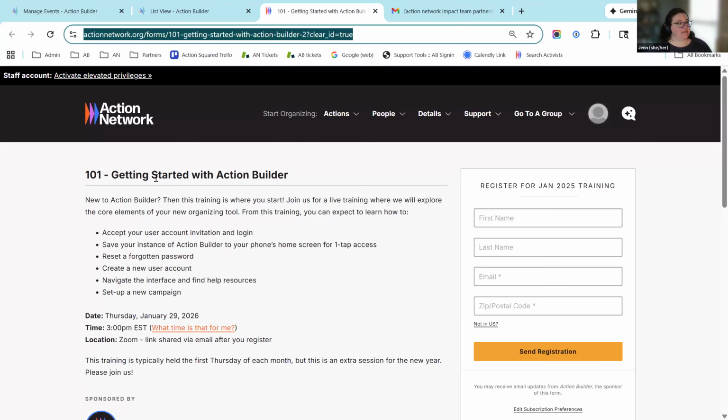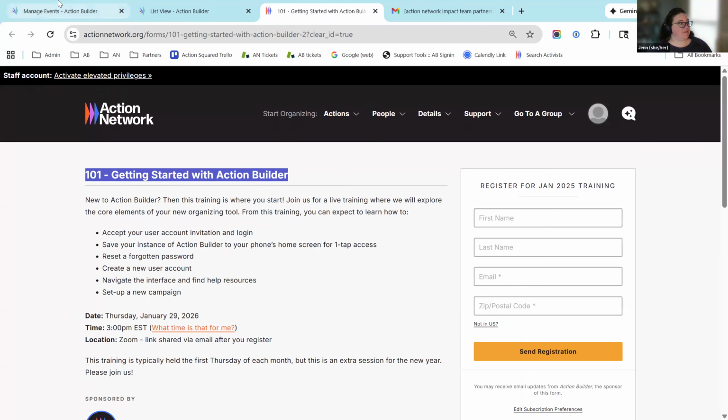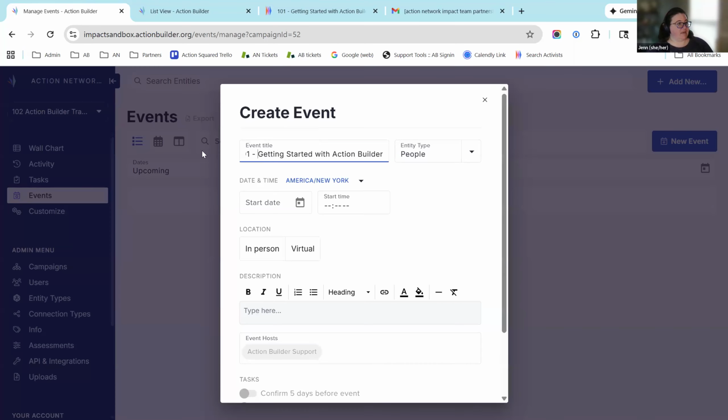Let's do our same example from the other task, and we'll see what the difference is doing it as a task versus an event task. So we'll do our Getting Started with Action Builder. We'll call it January 2026, excuse me.